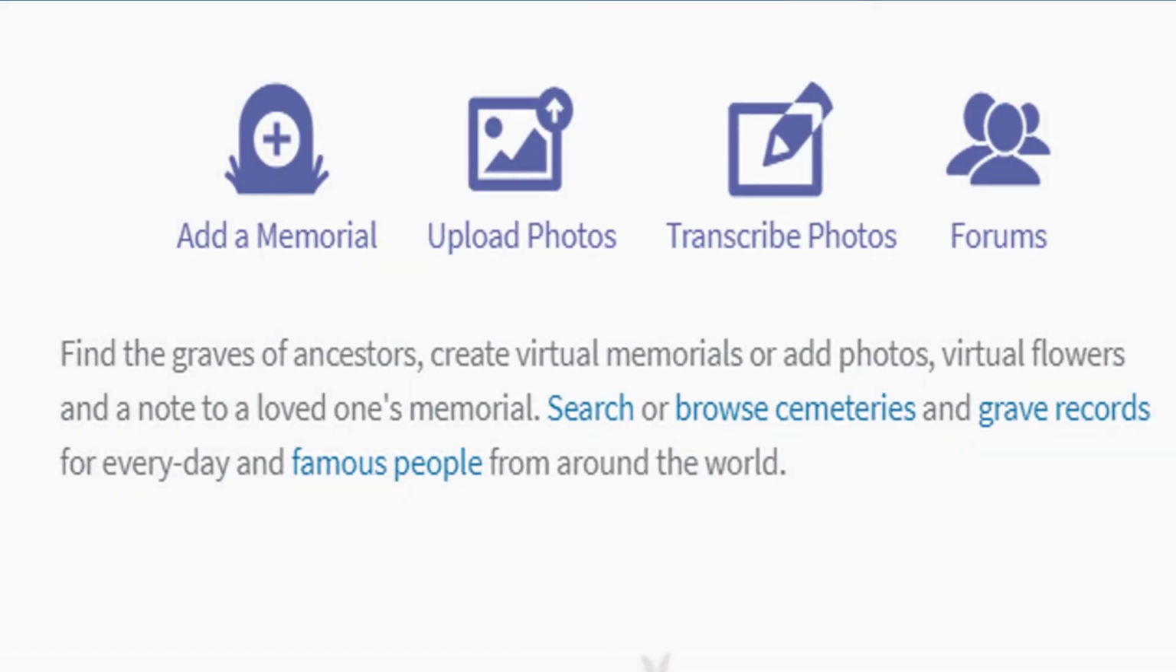If you're interested in volunteering to add cemetery records, just scroll down the page on Find a Grave until you find this section where you can upload information that is not currently in the database.